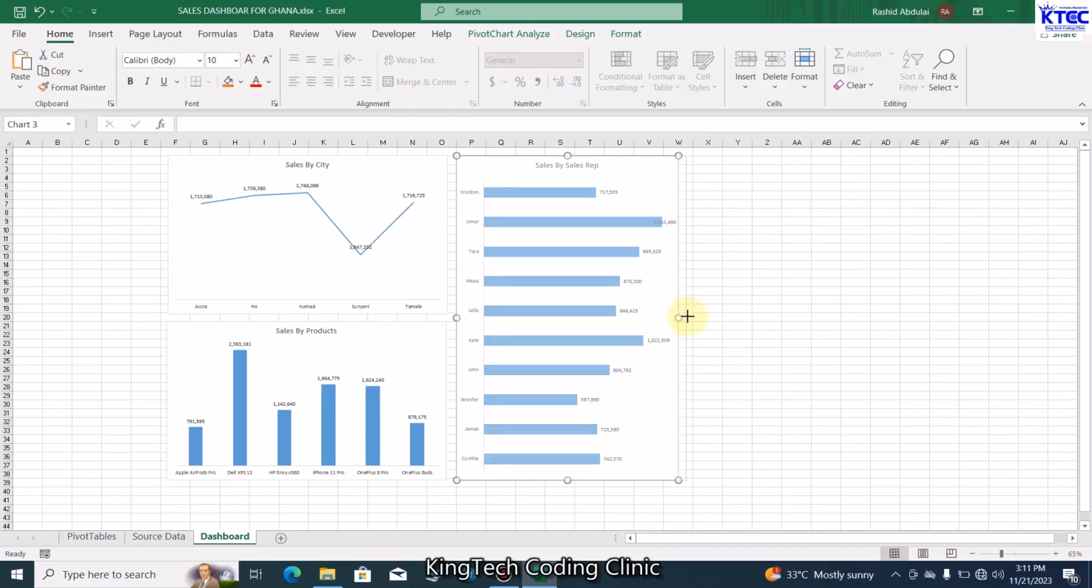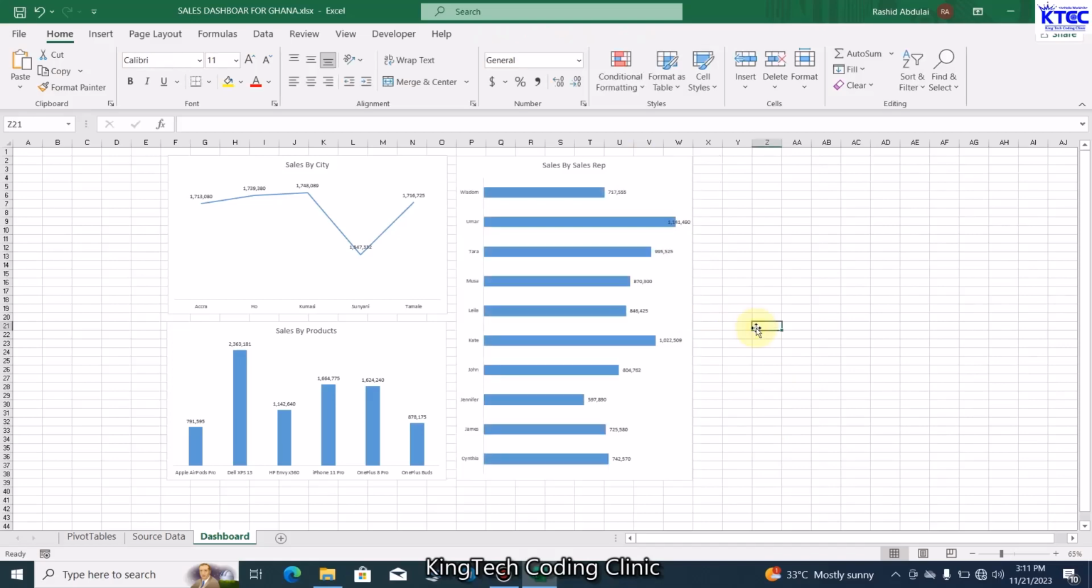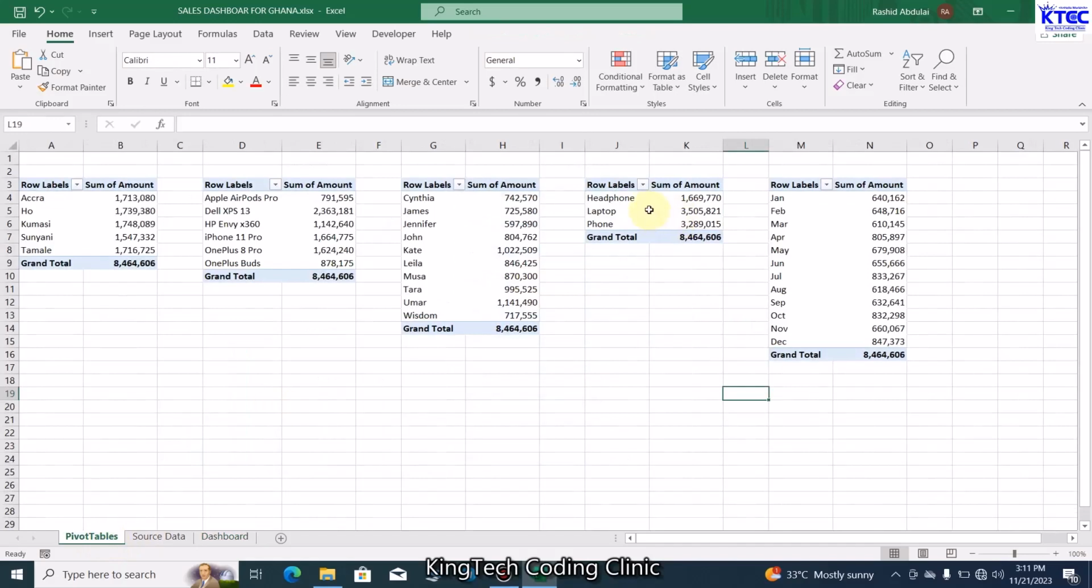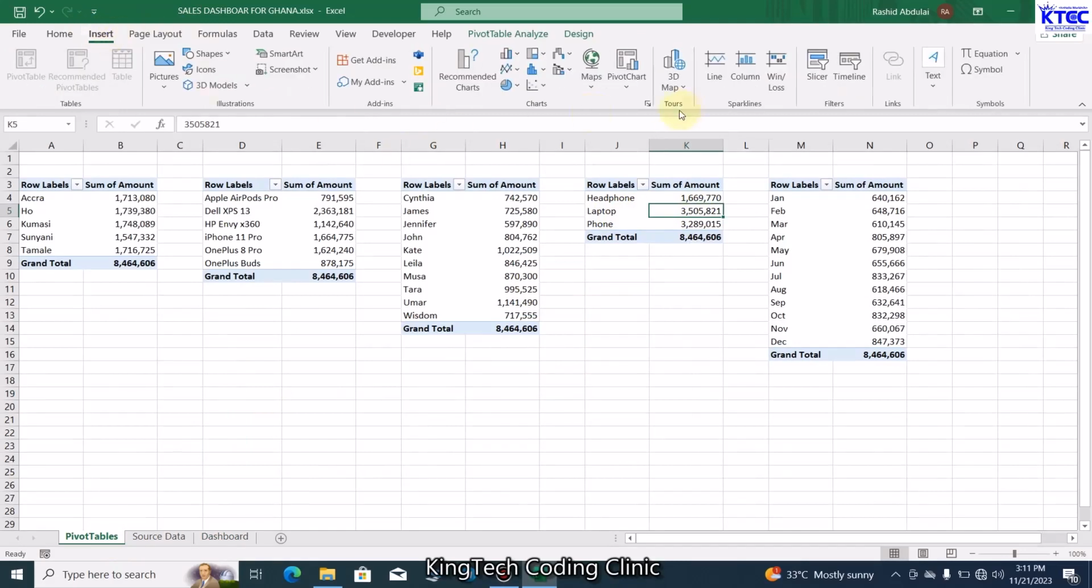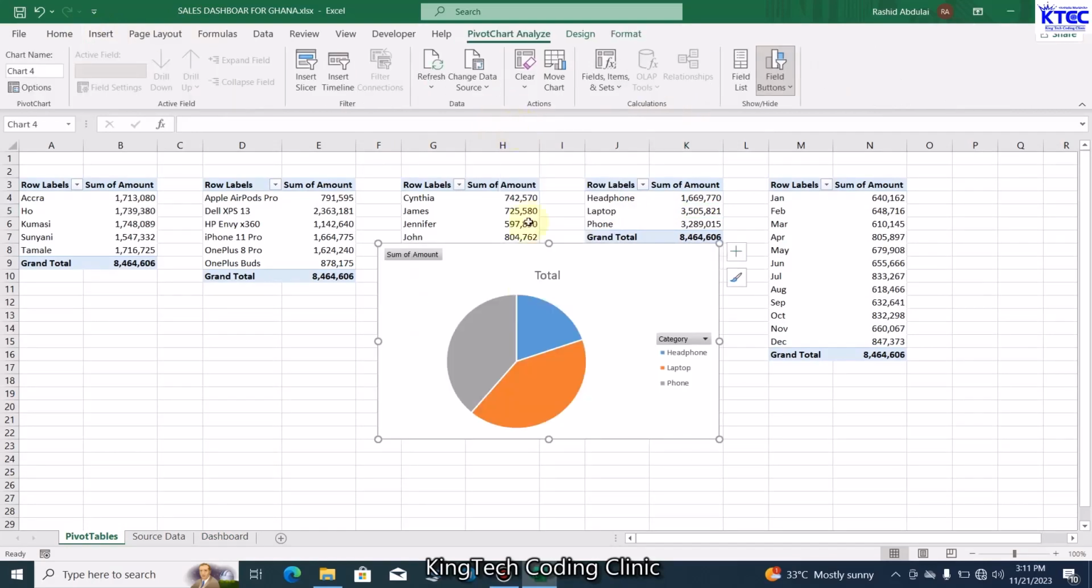I think there we go, like this. This is okay. So we have this as well. So now we move on to create the next chart, that is sales based on category. So we select this, we go to insert, and then we are going to use a pie chart for this. So we select this one, and then we go for this pie chart here.